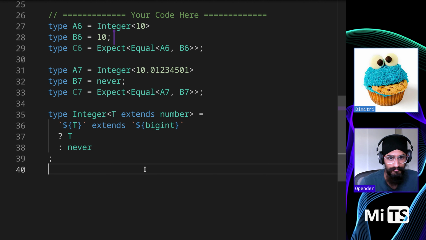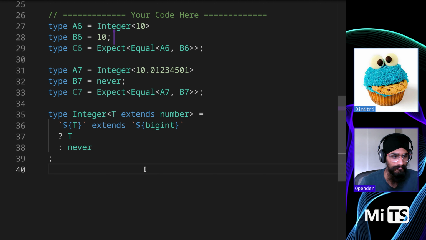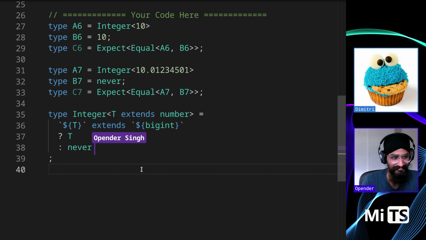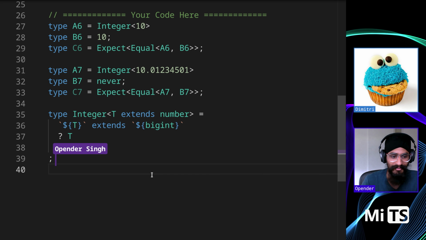People are implementing SQL engines and assembly compilers and all kinds of things just in TypeScript's type system. So eventually, I think we'll get there. But cool. Let's keep going.